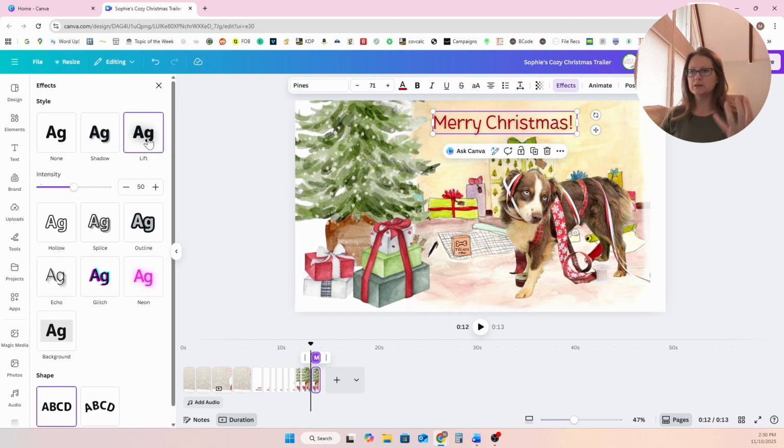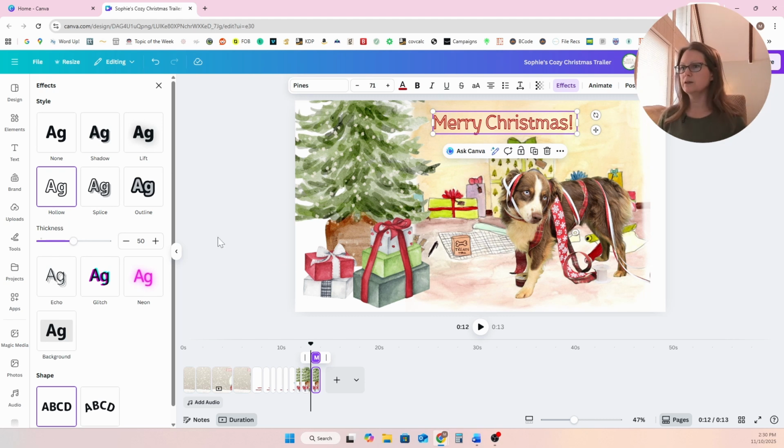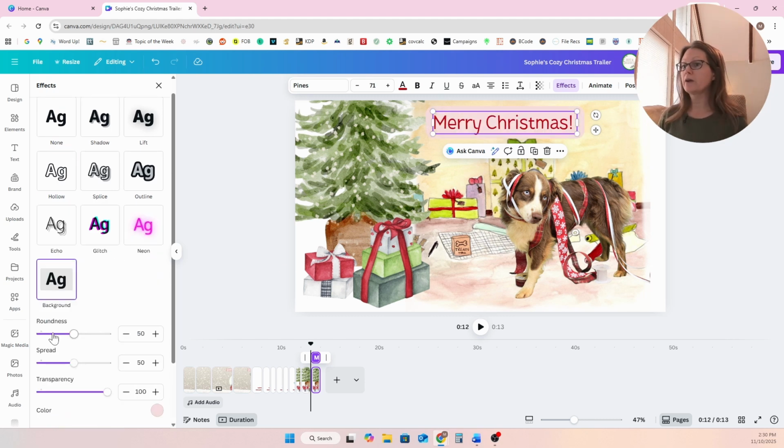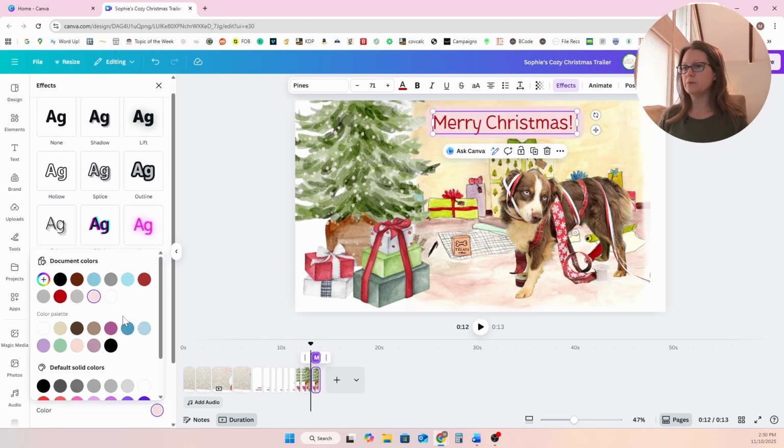Maybe give it a lift, or you could make it hollow. That looks kind of neat. You can put a background behind it, so maybe put a white background like that. It looks kind of cute too. I'm just going to keep it for time's sake.